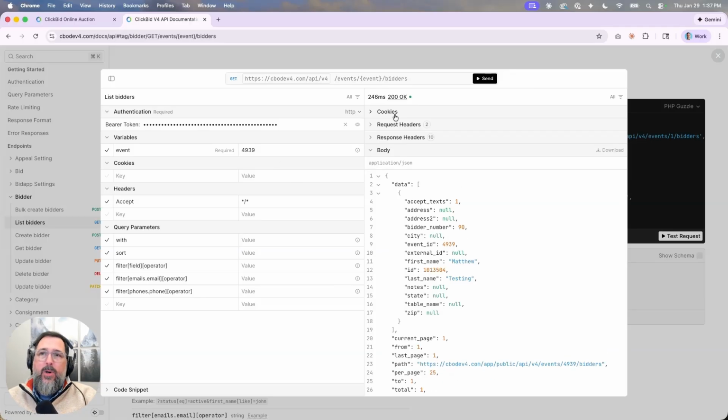Now, how do I get more information? This is great if I want every single bidder in the account. Notice here that I have a bidder called Matthew Testing. I only have one bidder. But now what if I want to get, well, I don't see there's any phone numbers or emails or anything like that. So the way our API works is it actually joins data into the API call.